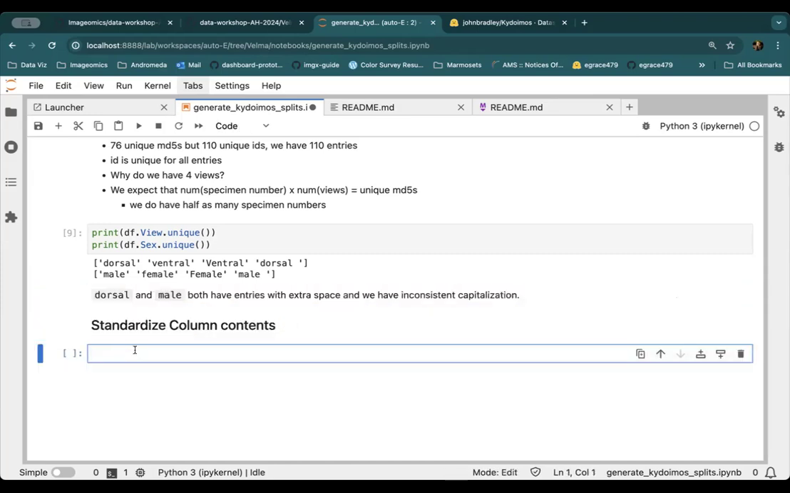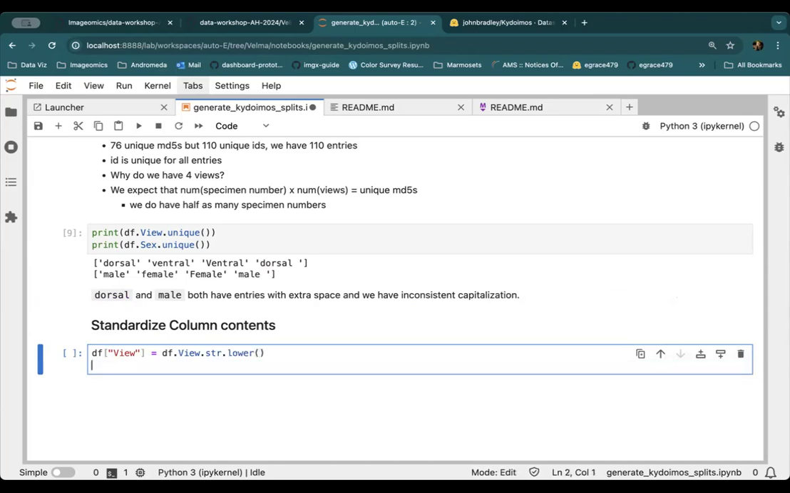Okay, so we want to do df view equal to df dot view dot string. So we need to take it as a string, and then we'll set that to lowercase. Notice I'm doing a difference here on actually typing it out in the brackets with parentheses and then setting it equal because I'm setting the column name equal to this. If you don't do it that way, you will get an error.